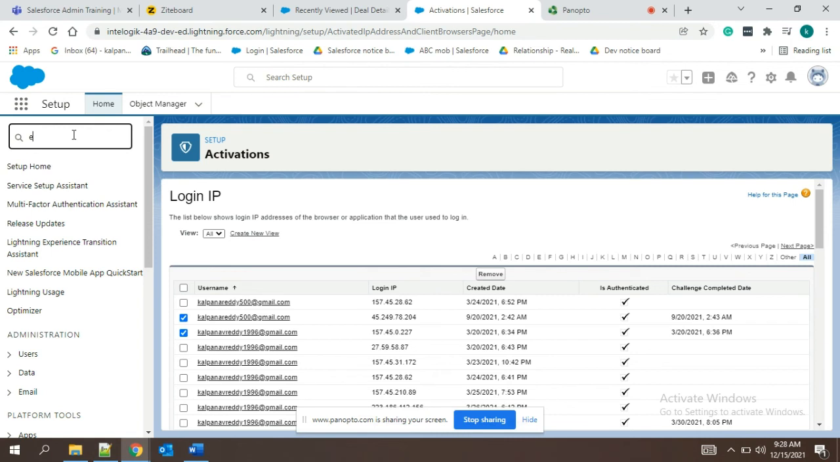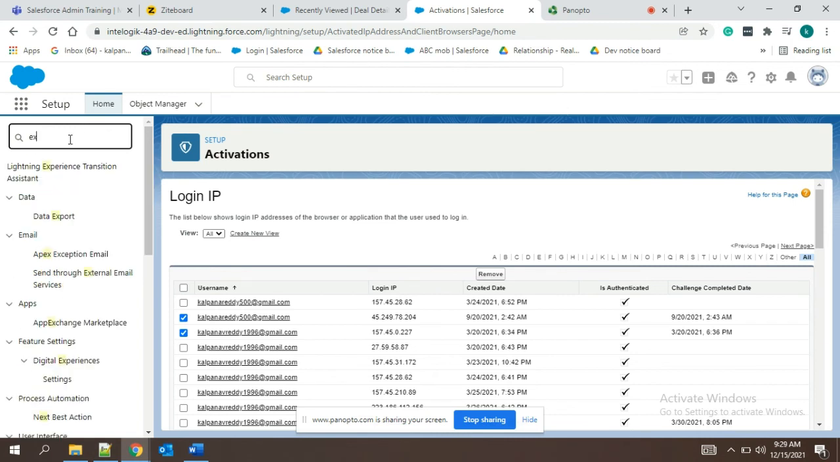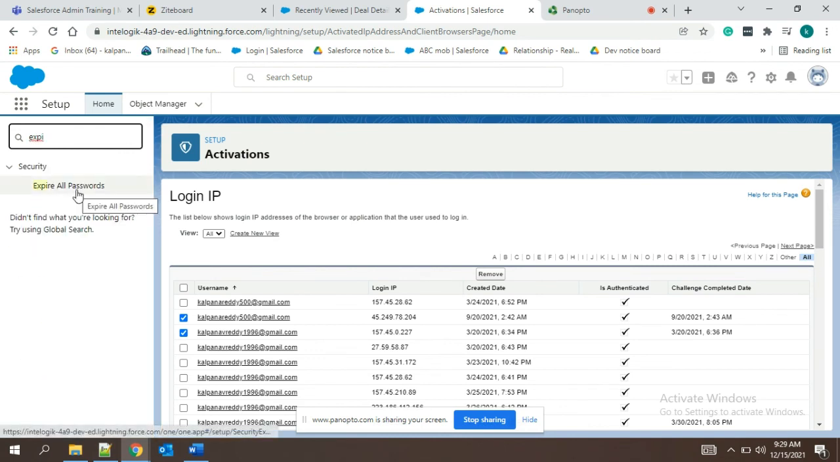At that point you should again from setup in the finding, you have to go for expire all passwords. See here, expire all passwords.